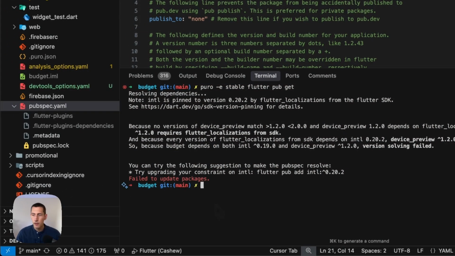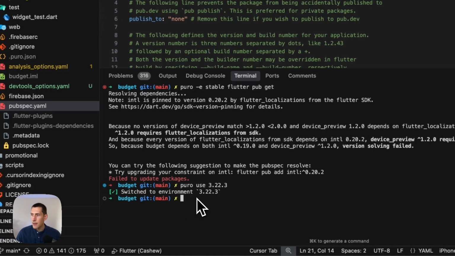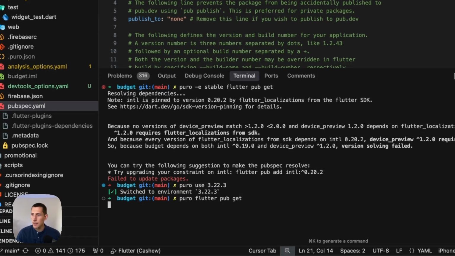And as it turns out, Flutter 3.22 was the one that works. So what I've just done is to use Puro to switch to Flutter version 3.22. And now I can use it to get the packages using that version.